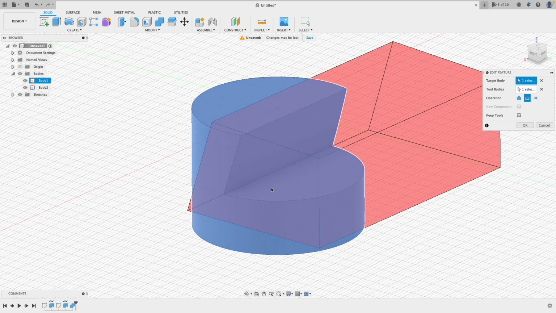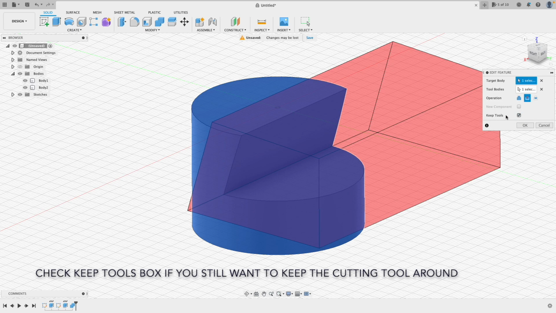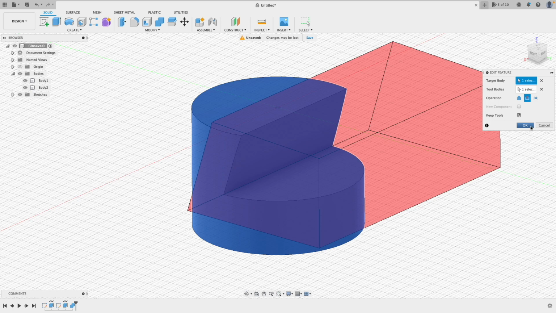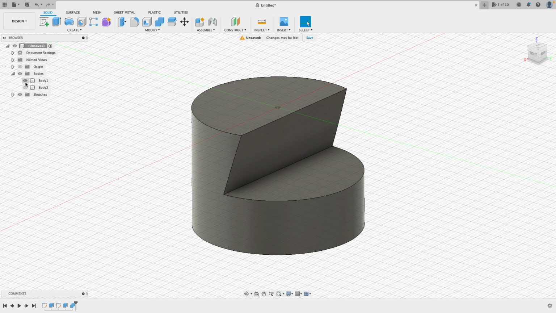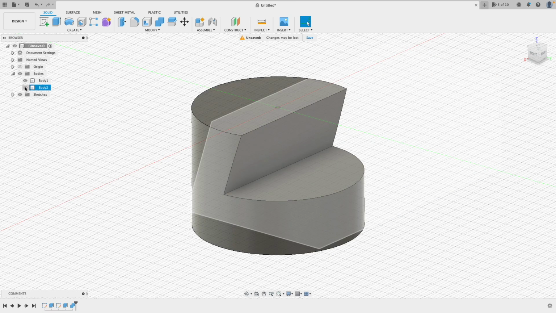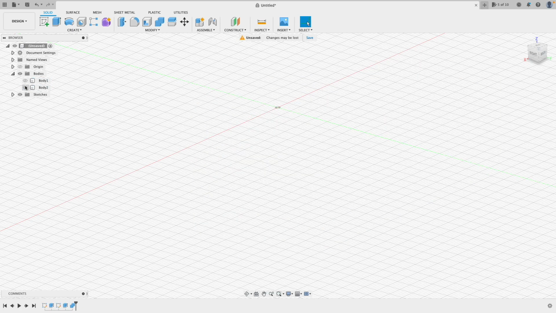Let's go back to the combine operation. When you do the combine, you can say keep tools. And I usually do that when I cut the lure out of the mold box, because I still want to keep that lure, that bait model. So I do this, keep tools. So after I cut the lure out of the mold box, I will still have the lure and also the mold afterwards when that's done.